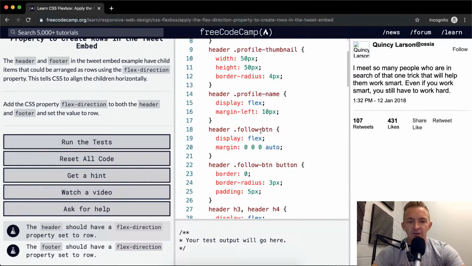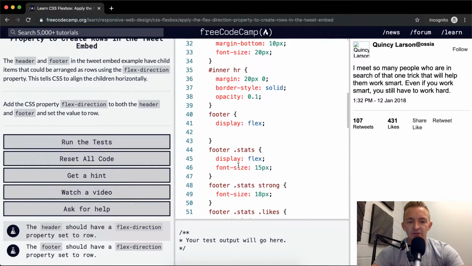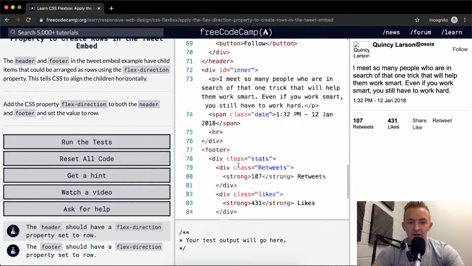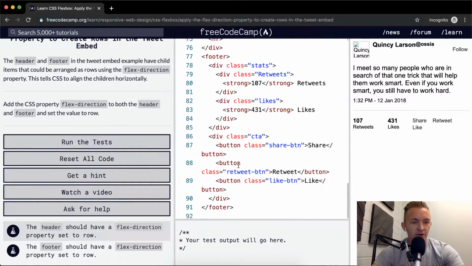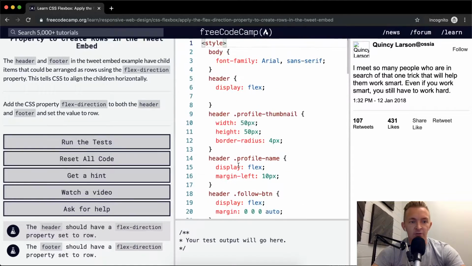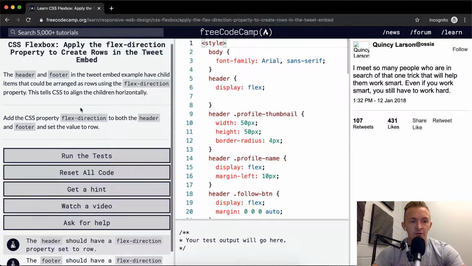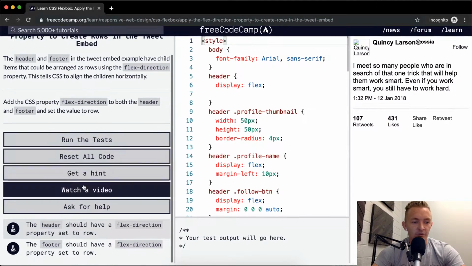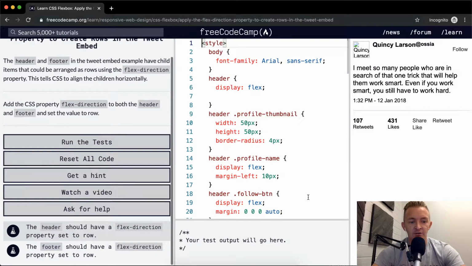Okay, cool. So I'm seeing header CSS. This is all the same from previous lessons. And then this is all the HTML. Footer's value to row. Cool. So what we want to do is the header should have a flex direction property set to row. Header, flex direction, row. What did that change? Didn't change anything.